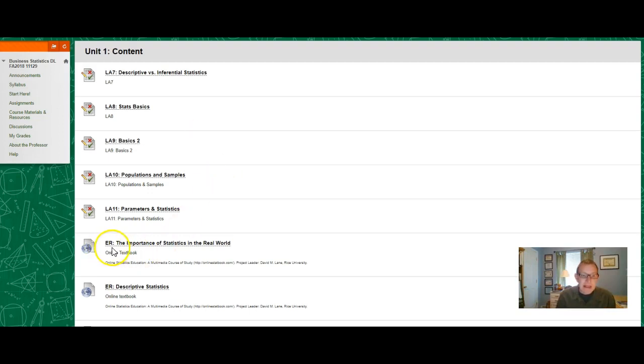Then you might find some ER. Those stand for extra resource. Those are not required. Those are optional. They're just there to help you. You may also find optional activities. There's just a few of those throughout the semester, and those are sort of interactive activities that will help you get more knowledge.